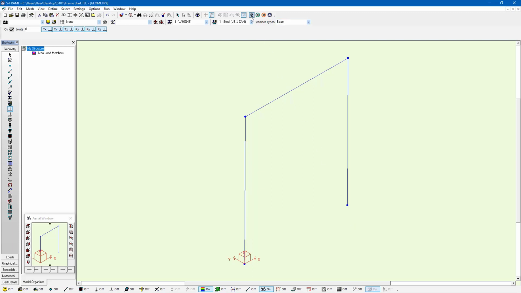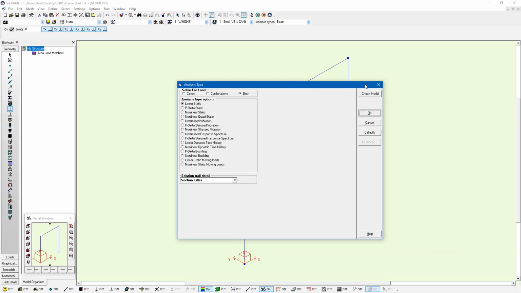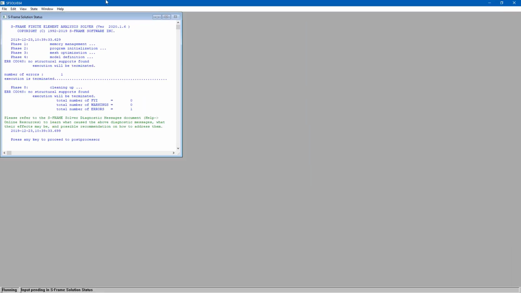What's going to happen if I run my analysis? I go to Run Analysis and run my linear static analysis. And we can see that now I'm getting a different solution trail. Within this window, it's letting me know number of errors equals 1. The execution of the solver is terminated. It's not going to run the analysis. And it's giving me an error message, ERR C0048, no structural supports found, execution will be terminated.